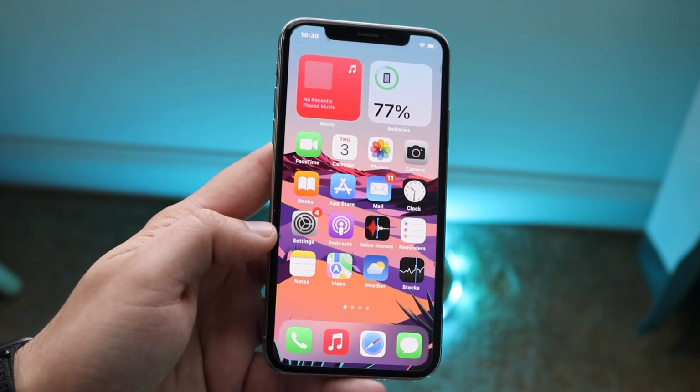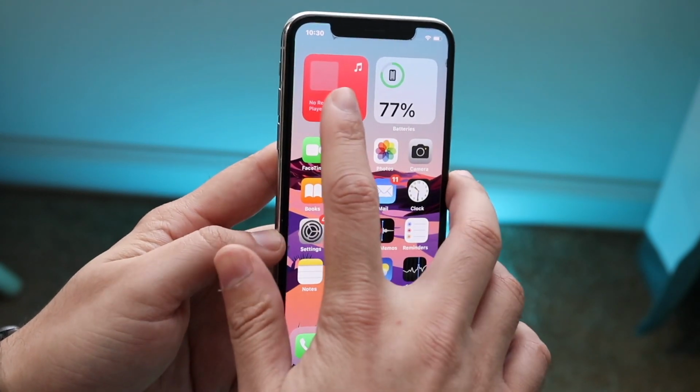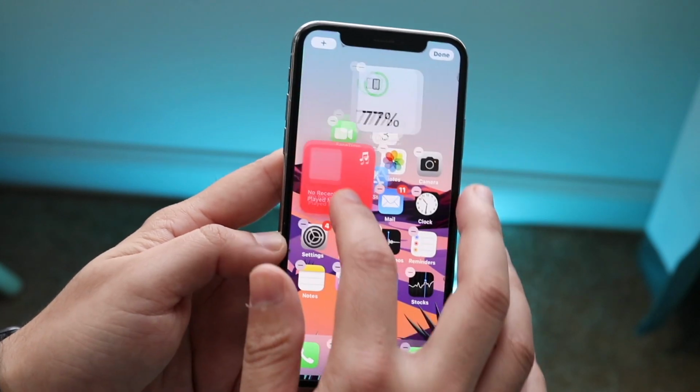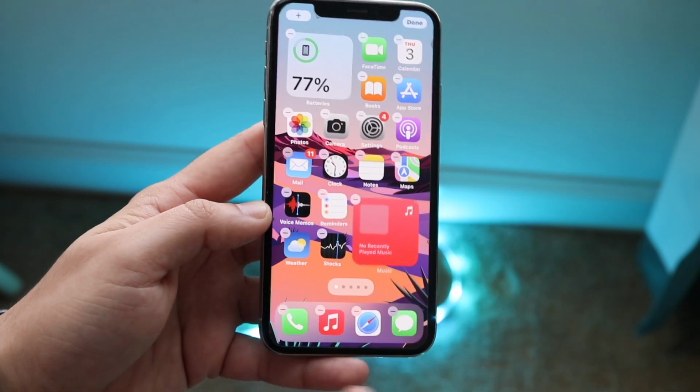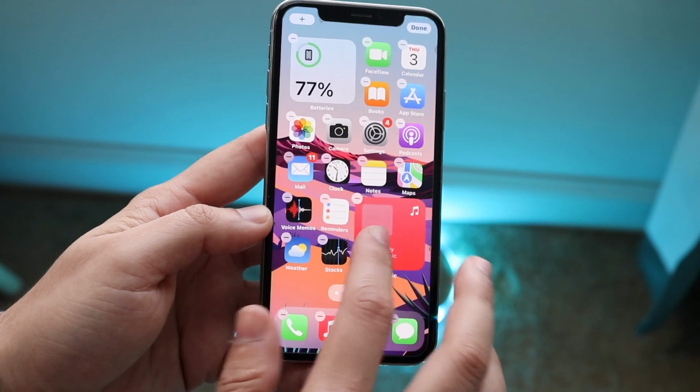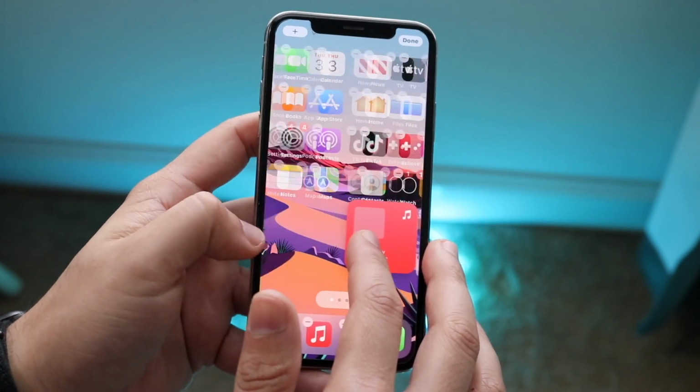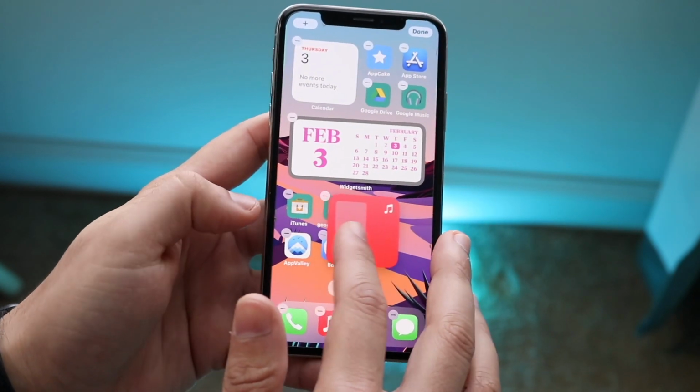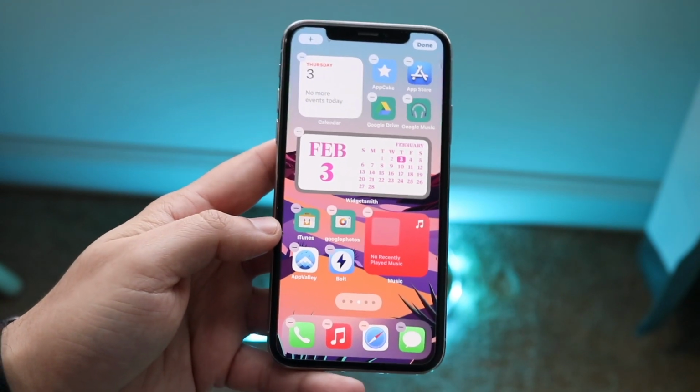Once you're here, if you want to, you can hold down on a widget like this and move it around just like so. You can even take it to another page if you hold it down here. You can move it with your other finger like so, and maneuver around just like that, which is another really cool thing you can do.